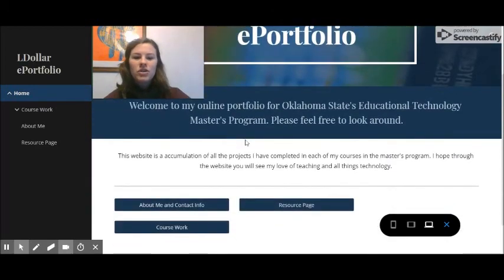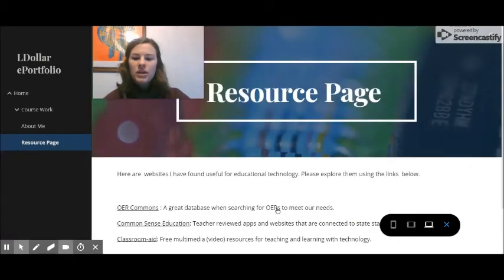My last page on this ePortfolio is the resource page, and I am putting more on here as I go along in the master's program so that I can have a good reference of where I found everything, and then also I can share this as well. But I have OER Commons, which is a database for OERs.